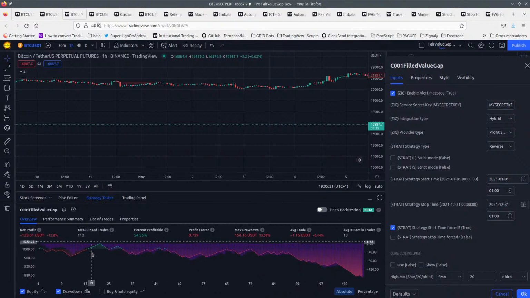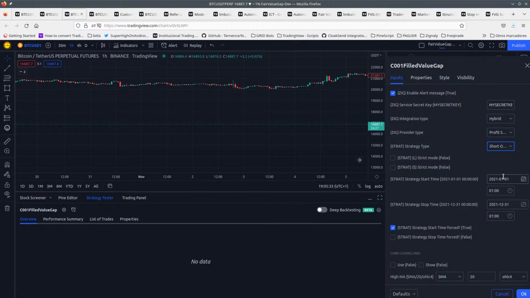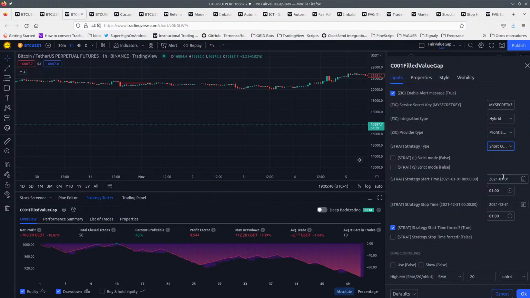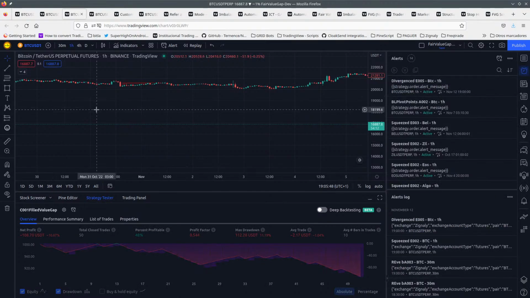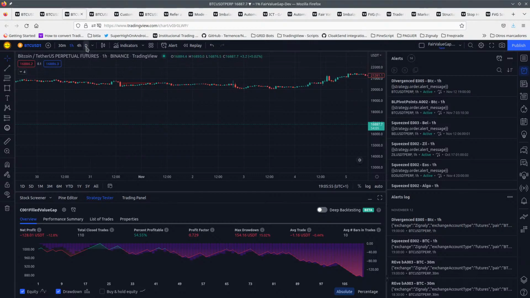And the other problem is, okay, 110. Let's see what happens with long only and short only. Nothing. And short only. Nothing. This is interesting how, for hours.